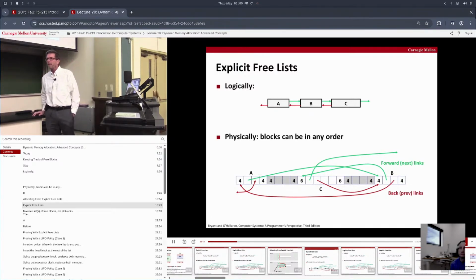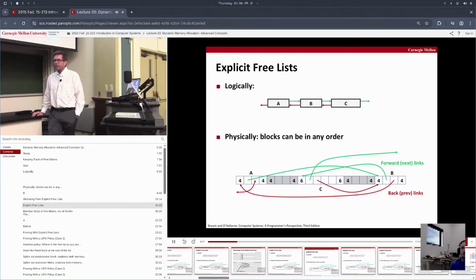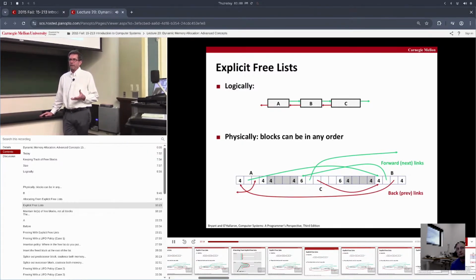Question? Would it make sense for programs to pass information to the allocator, so that the allocator learns what you're going to try to allocate? That's a really good question. So the question is, would it be possible for an application to give hints to the allocator that would improve the allocator's performance or memory utilization?